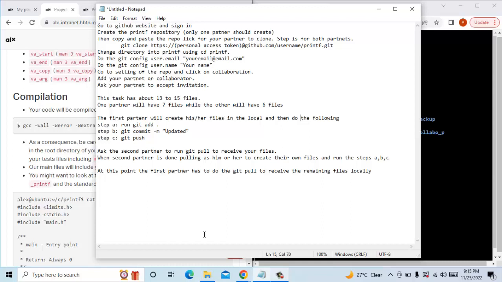Remember that after creating the files, you have to run your Betty to be sure that your codes are okay. Now for the codes, they are in the previous video I posted about printf. Now at this point, the first partner has to do the git pull to receive the remaining files locally. Now, when both of you have these files, listen to me attentively. When both of you have these files, that means you now have a total of 13 files, okay?